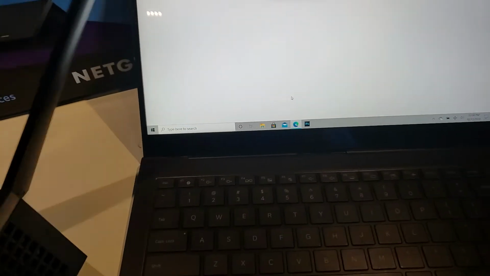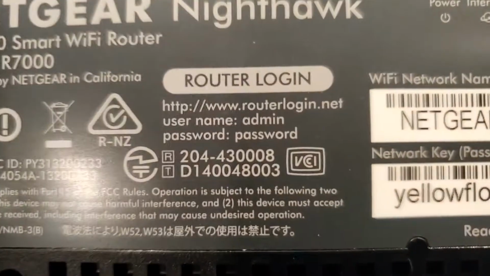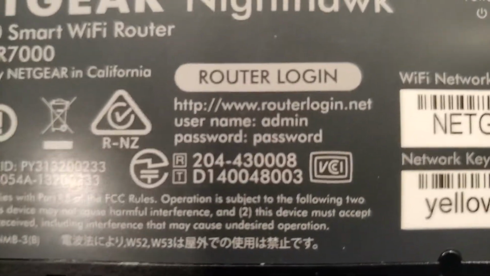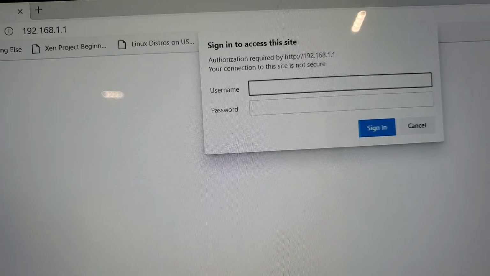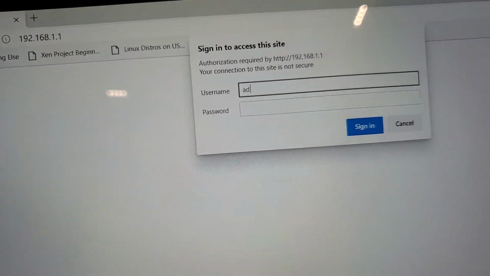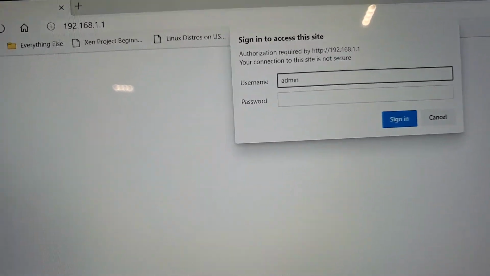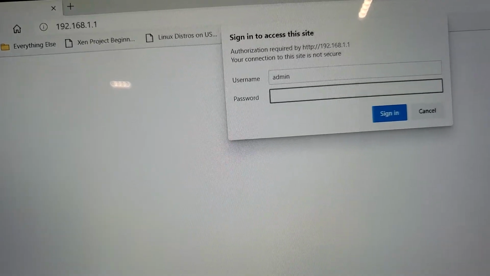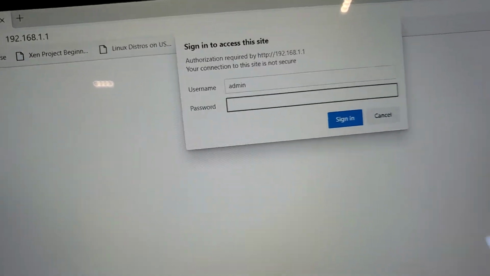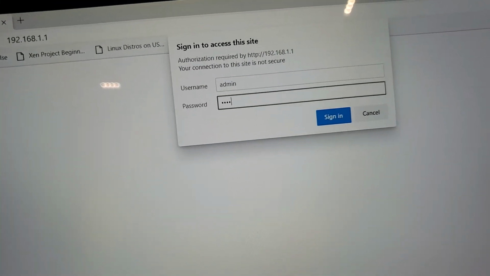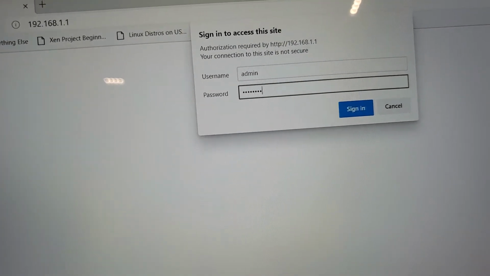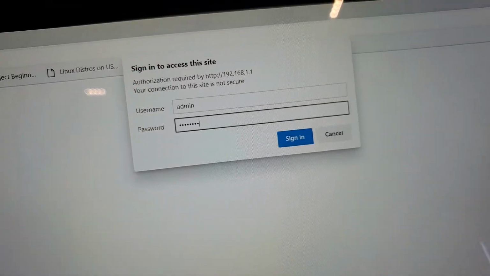Now it's going to ask you for your username and password to log into the router. Again, for the default information, you can look at the bottom of the router and it says router login. Username, admin, password is password. So I'm going to type in username, admin. Again, this won't work if you or someone else has changed it. But if everything is by the default settings, this should work. I'm going to try password and sign in and see if the default works.